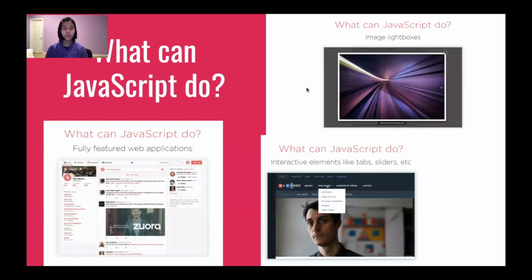All right, so what can JavaScript do? So JavaScript can do a lot of things. Some of them are listed here. We have fully featured web applications, image lightboxes, and interactive elements like tabs, sliders, etc. For the remainder of this semester, we'll mostly be looking at the last one, interactive elements. So this includes buttons, tabs, sliders, and you can see this in a variety of websites, even for example the school website, or whenever you go onto Google and search up maybe images or something, you'll always see elements like this that are being used in web pages globally.